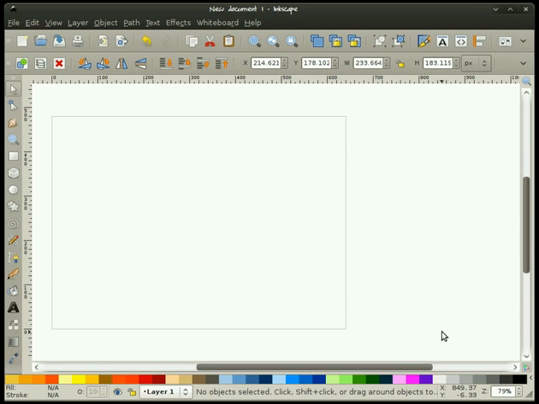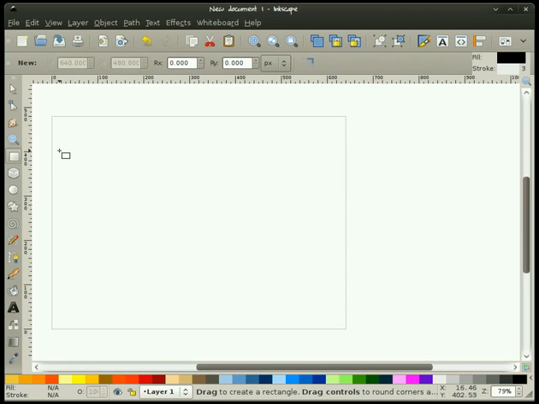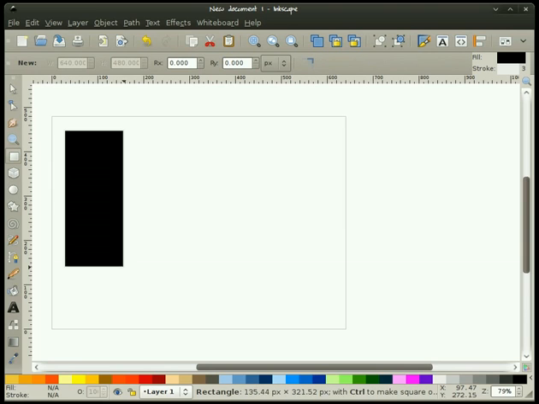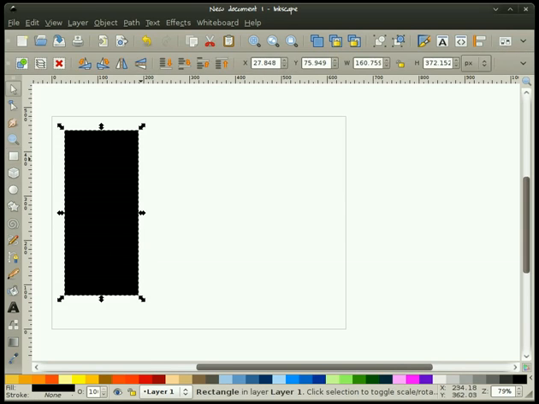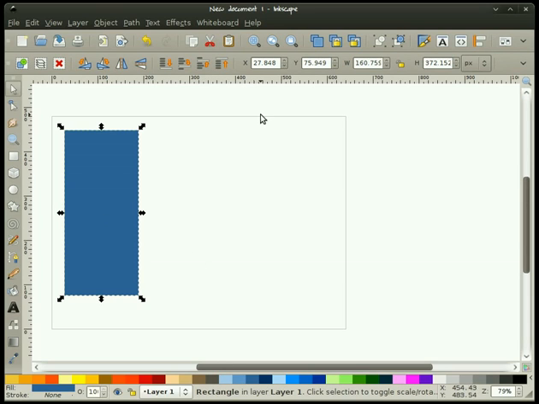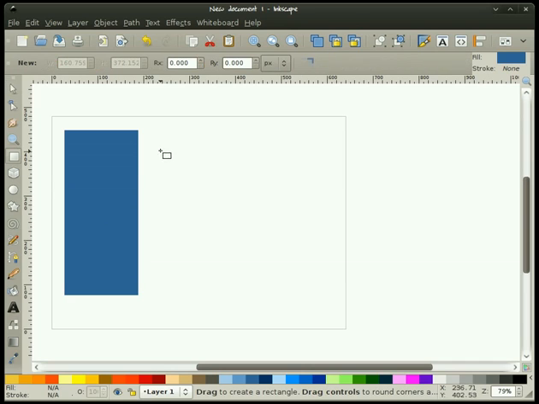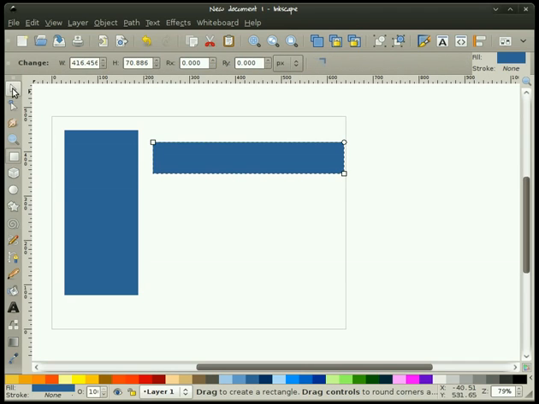Anyways, let's continue. I got my document set up for 640 by 480, and one of the things that I'm going to do first is draw a couple rectangles. I'm going to make sure that my stroke is turned off, and we'll give this a blue color, and I'll draw another rectangle this way.